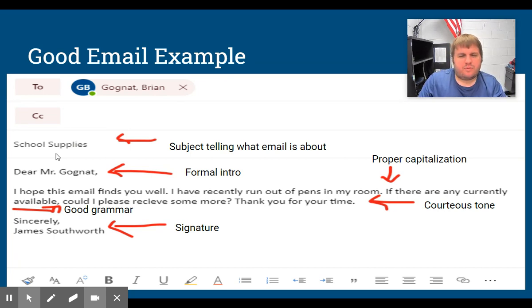So for an example, if you missed an assignment we were doing, like maybe you missed out on a worksheet, you could say in your subject line, "assignment missed," or something like that. So it doesn't have to exactly be what the thing is, but it has to relate to it pretty closely.